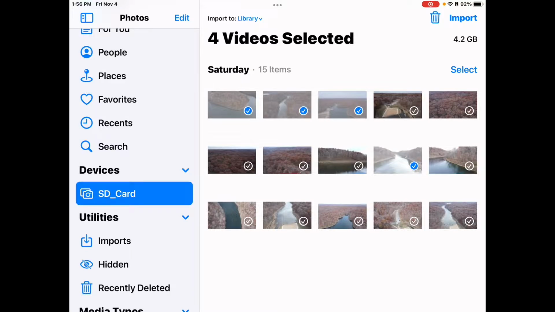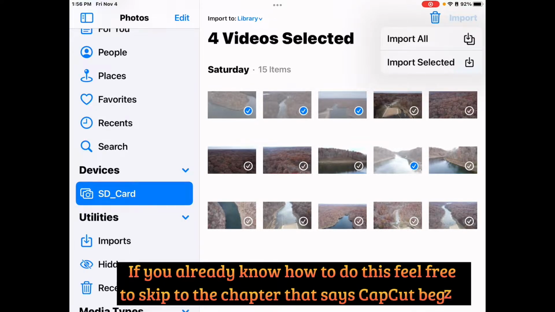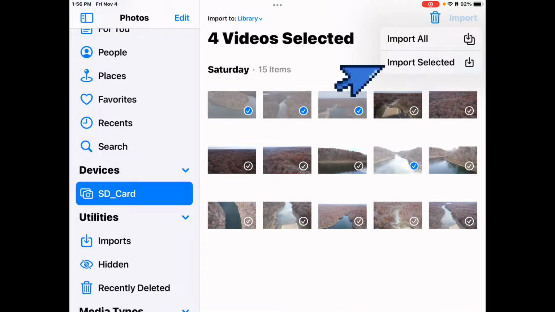Then I'm going to go up here to the top right where it says import. I'm going to hit import and then import selected, because I'm only picking those 4. You could pick them all, but for the purposes of this video I only want to do 4. Import selected. 4 clips, and it's of a state park.